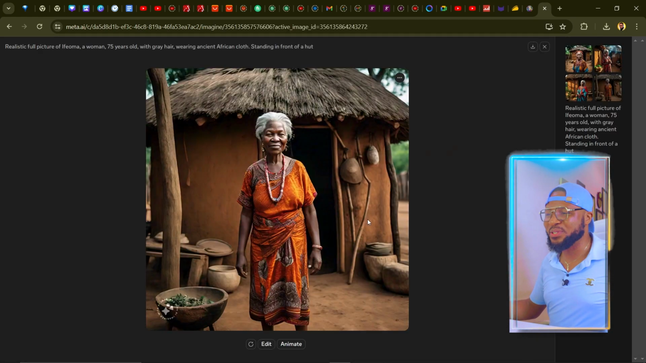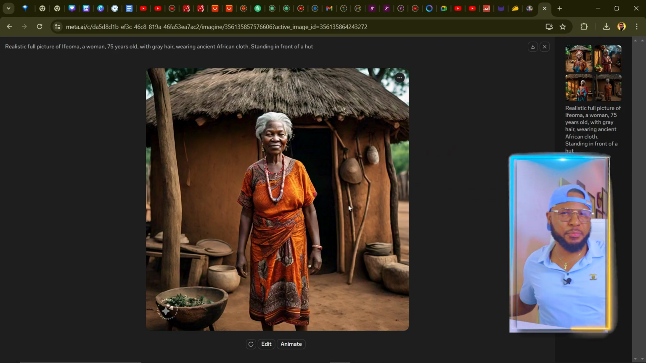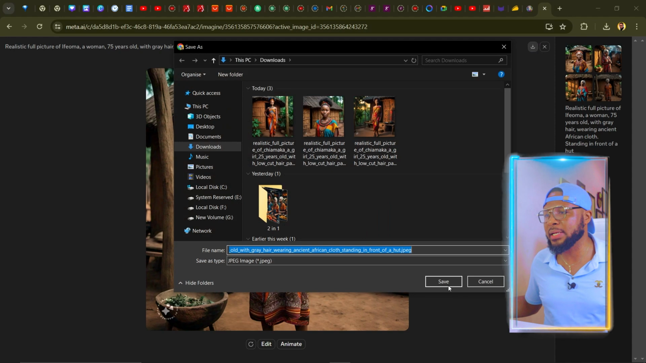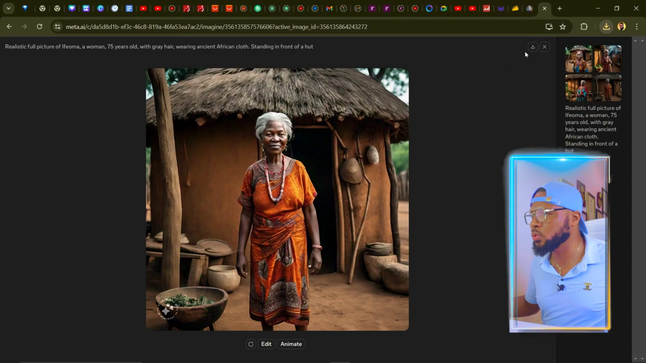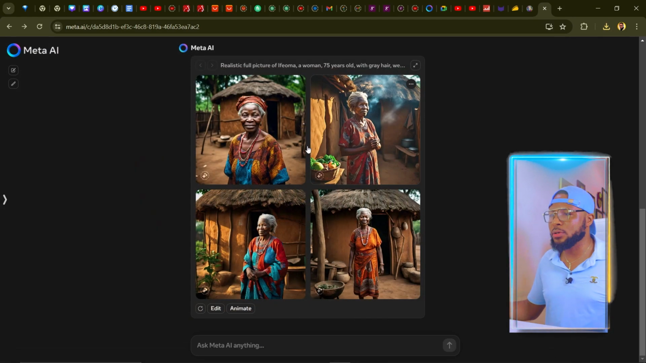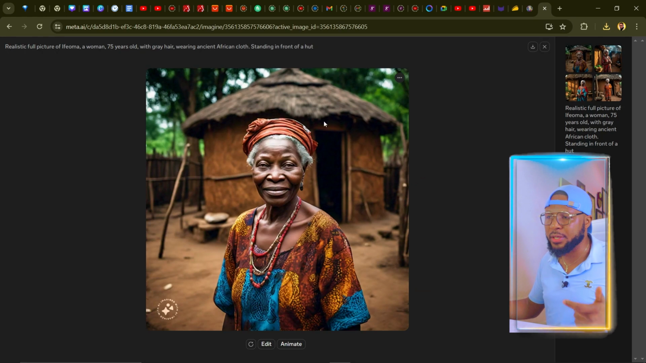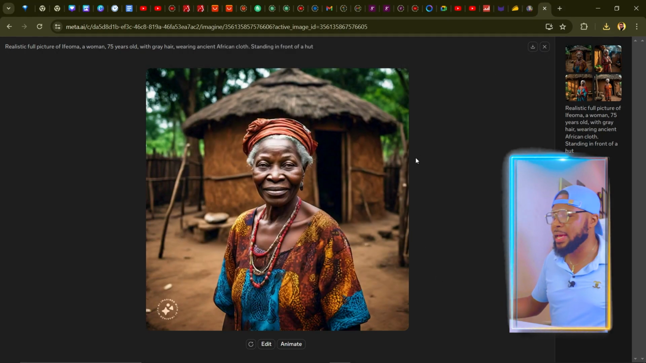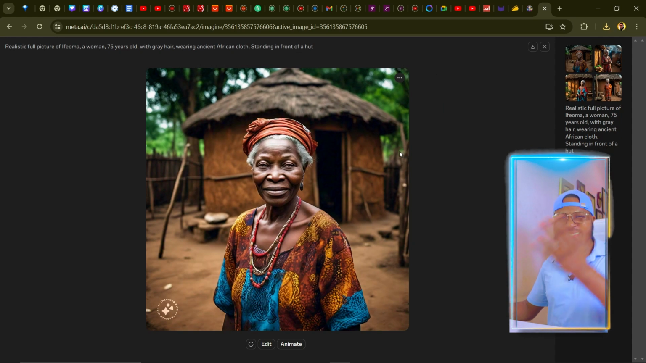And the next thing we're going to do is to go ahead and do the same thing that we did for the previous picture by saving this to our device. So I'm just going to go ahead and click on download and save this to my device. And also you can pick up any other picture here. This one is awesome as well. So I'm just going to go ahead and hit the download, and it downloads to my device.